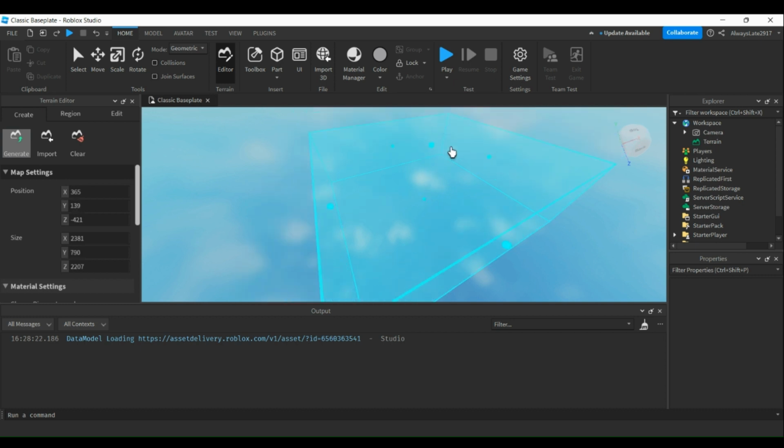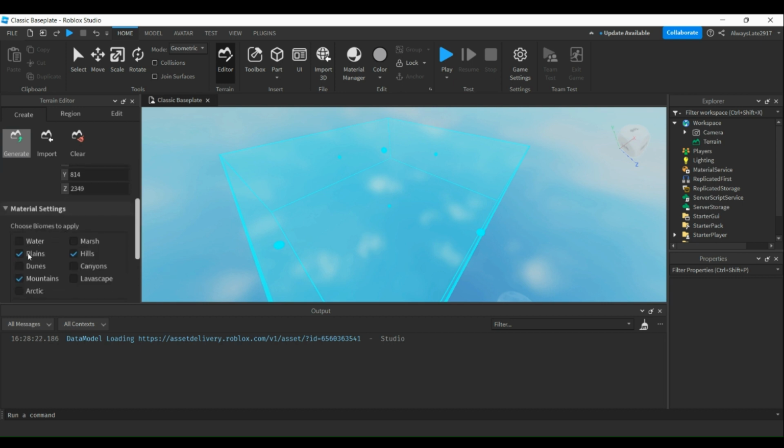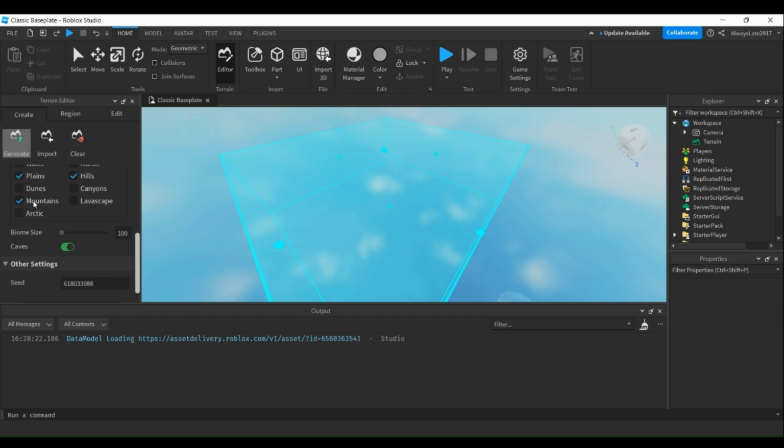So this is where you can adjust the height of the terrain and the width, however large you want the terrain to be. And if you scroll down to material settings, that's where you can kind of choose the materials and what you want in there. And then you can turn caves on or off. If you have caves on, they're kind of cool, but they're not great caves. I would suggest if you want caves to build them on your own so you kind of have an idea of how you want to design the cave.